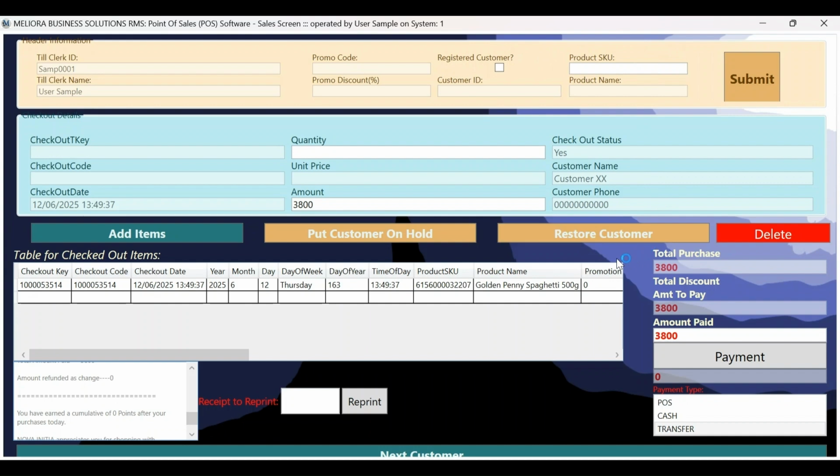But currently this is how simple it is to scan the items here, submit, put in the quantity, and then you can add items to the customer's cart and see the total amount. Then you can click amount paid, select the payment type the customer is using, and then go ahead and click payment.